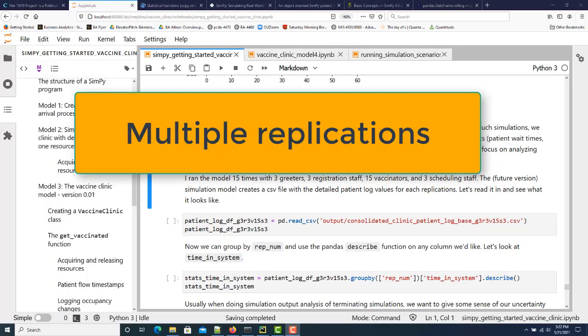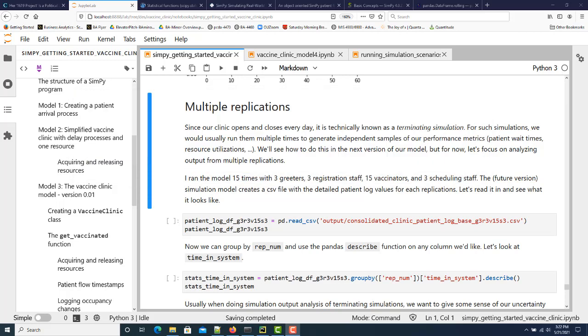All right, well, we covered a lot of ground, but to ramp up this first part of our simulation module, I just want to talk about how our clinic opens and closes every day. So clearly we can't just run it one time, right? The type of simulation where we've got something that starts and ends, we call these terminating simulations. And to be able to get representative samples from simulating the system, we need to run it multiple times.